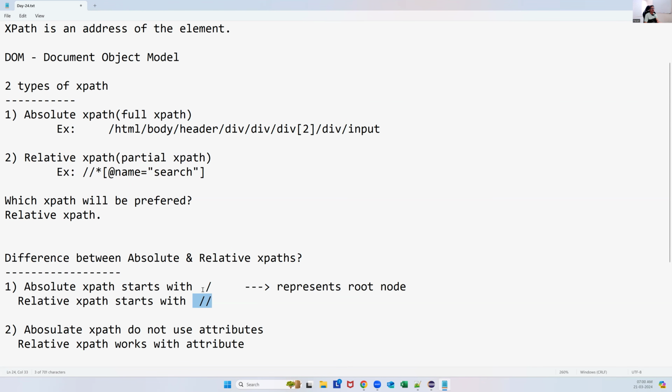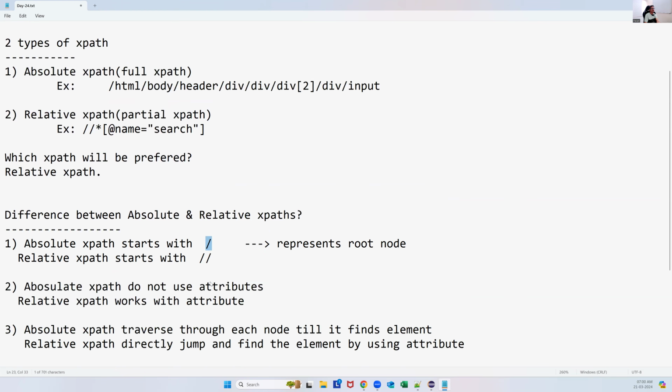Okay. So Absolute XPath will start from single slash. Relative XPath will start with the double slash. This is one important difference. So single slash is always representing the root node. That is HTML, the starting node of the HTML. Right? That's the root node.